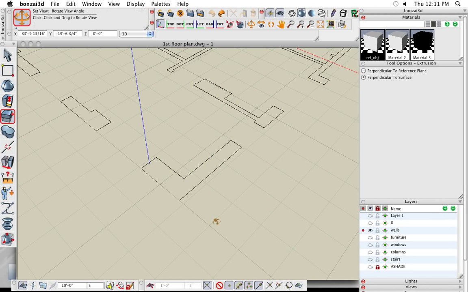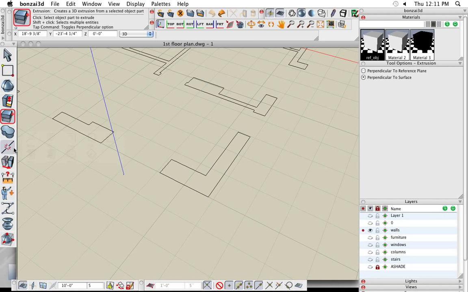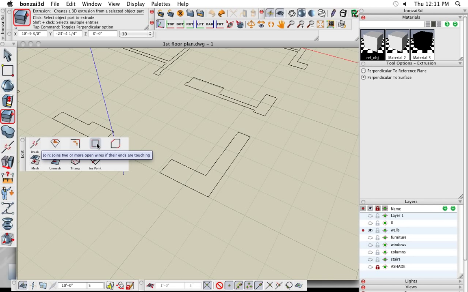And so what I'll have to do is join all these together so it forms a single closed shape. So there's a set of line editing tools which are right here. So even though it's a 3D modeler, we have a set of tools that are specifically for working with 2D plan information or 2D lines.